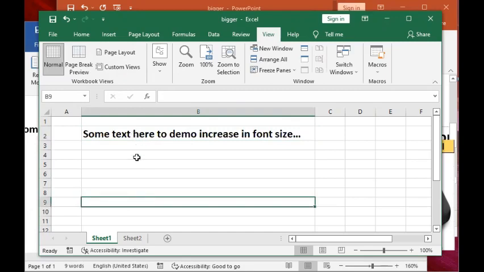Unlike when you increase the font, this is for the whole document, because this is just a view, a magnification of the document. Behind the scenes, the file size is the same, nothing changes. This is just the view option.